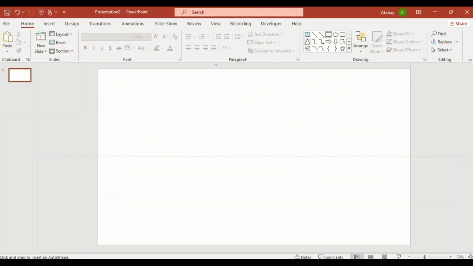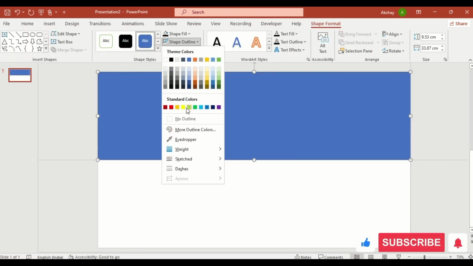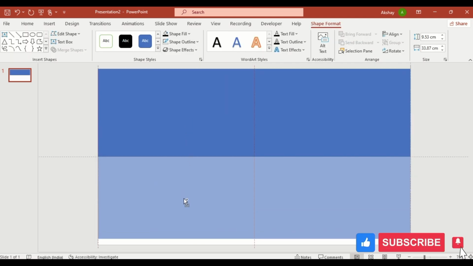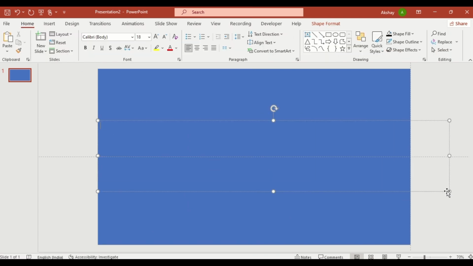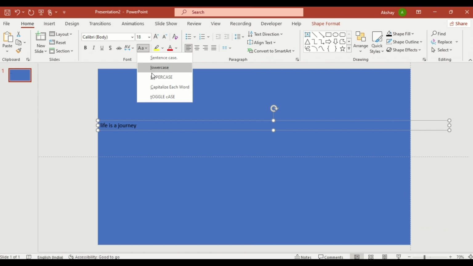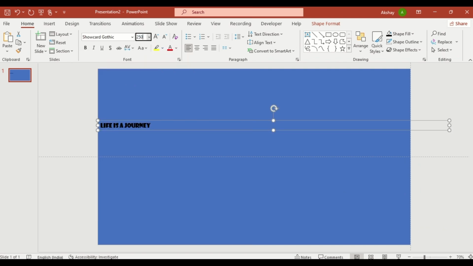First, insert a rectangle shape and drag it to cover half the slide. Remove the outline and duplicate the shape. Add a text box. Type your title and format it with uppercase, bold font and increase the font size.